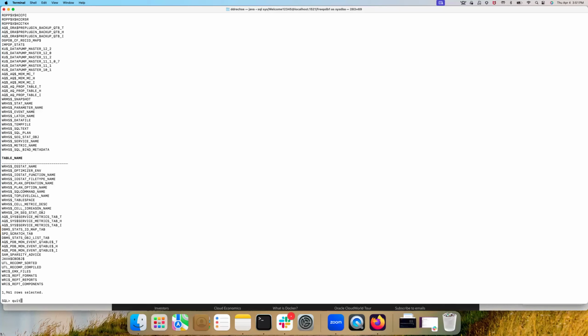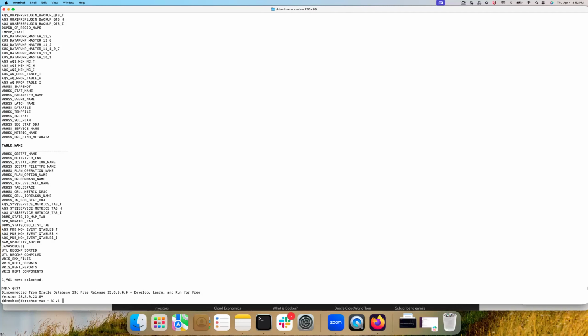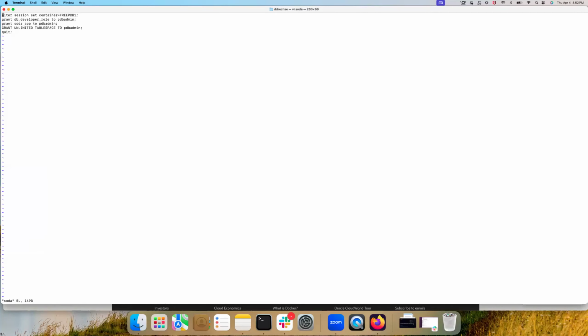I mean, the grants that we want to apply to the administrator of the free PDB1 database instance could be done here on the command line, but it's easier to do it as a script. So I have a script here, soda, that has the commands we need to run to enable JSON development. So we want to alter the session for our default container, and we want to grant a few roles and then get out. So how do we do that?